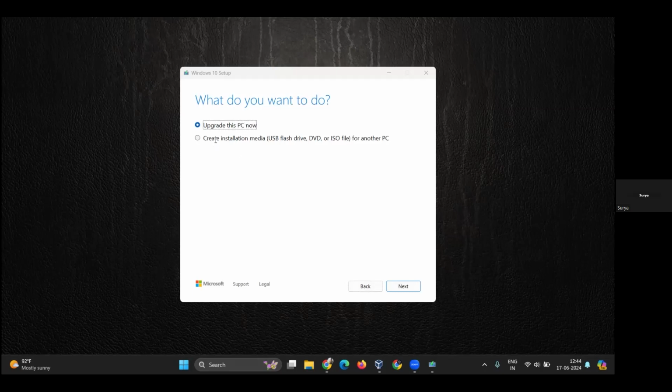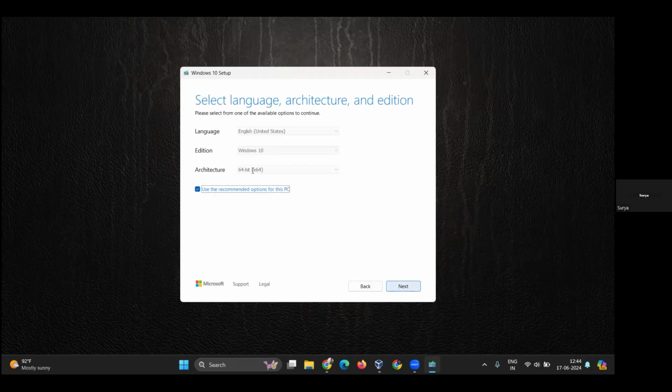So do not click on this one, create an installation media. So second option you need to select. That is create installation media, USB flash drive, DVD or ISO file for another PC, and click on next. Here it is asking which language or which edition you want. Just click on next. Use the default settings, just click on next.